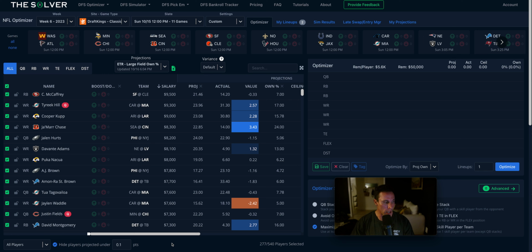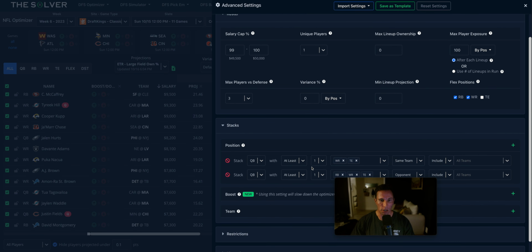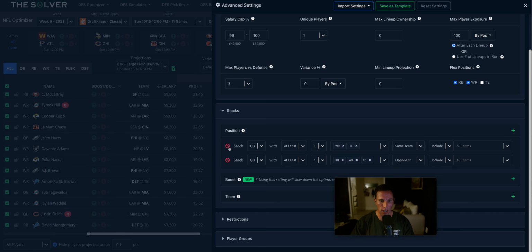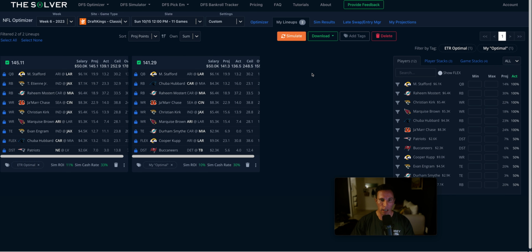Keep in mind, the simulator does not have settings for optimizing lineups. So there are no advanced rules. There is no way to build stacks in the simulator. So right now I'm in the optimizer, and you can see these are ways that you can create rules and optimize lineups. The sim is purely to get information.